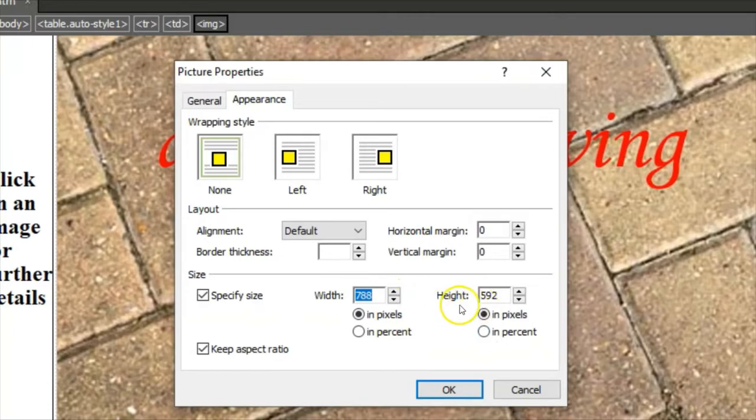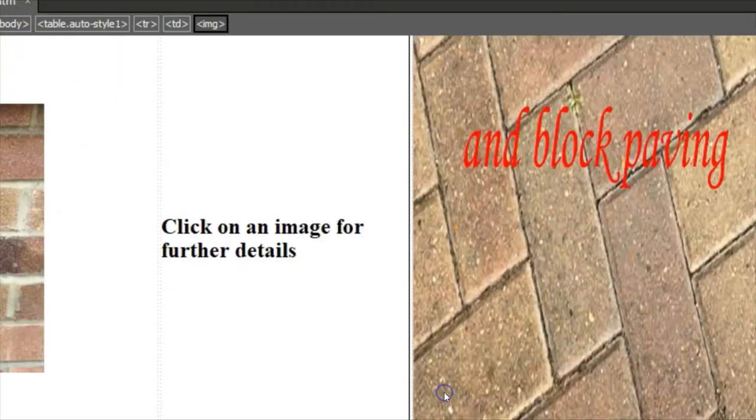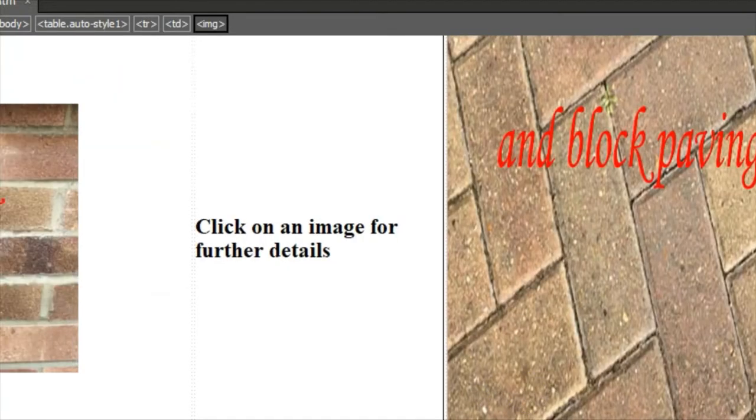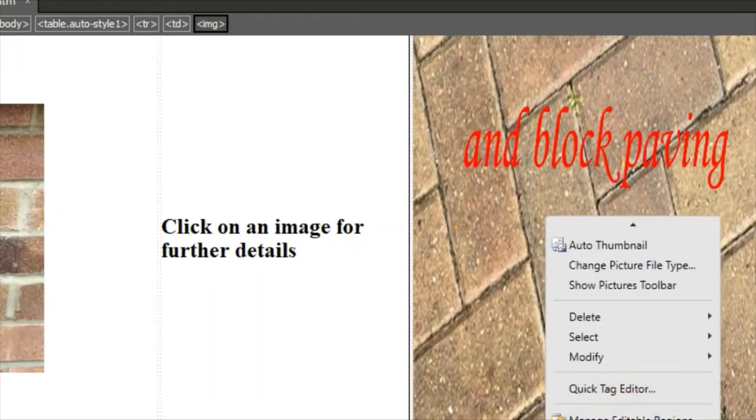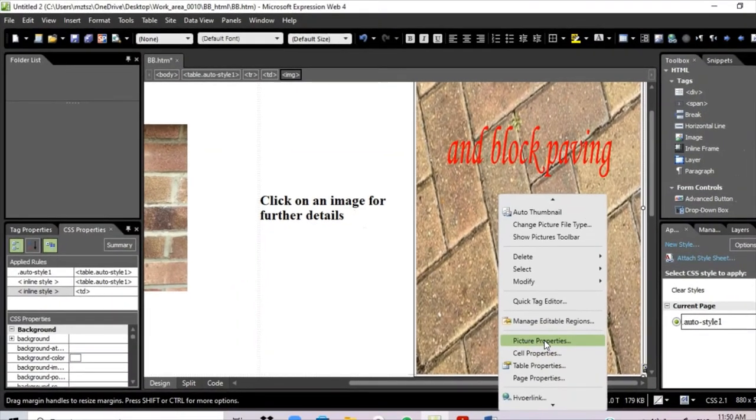The height will automatically change. Why? Because here it is written keep aspect ratio and this box is ticked. If this box is not ticked and I change the width, the height will not change. Suppose I write here 394 and I press OK. You can see over here what happened to the image. The width changed but the height didn't change. Why? Because I unchecked aspect ratio.